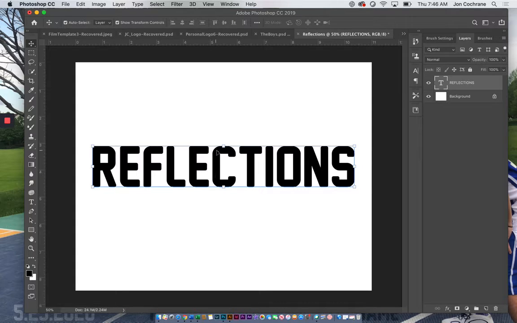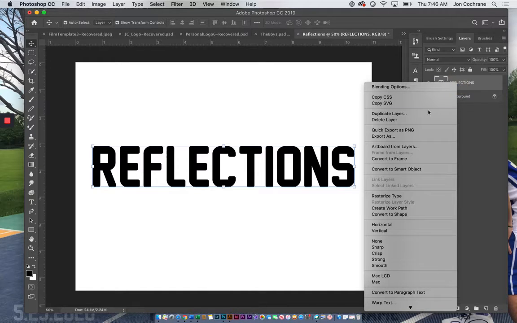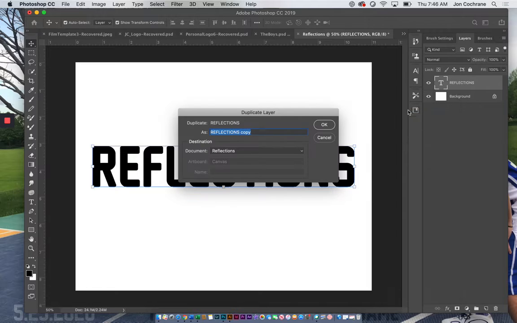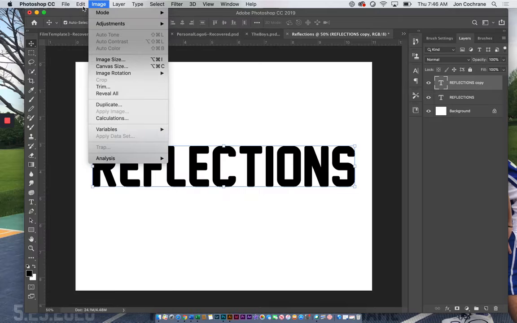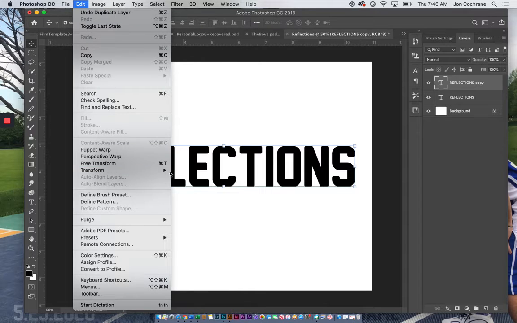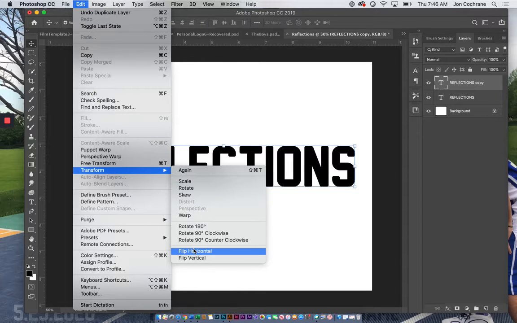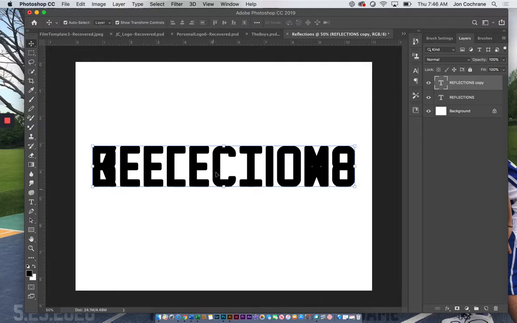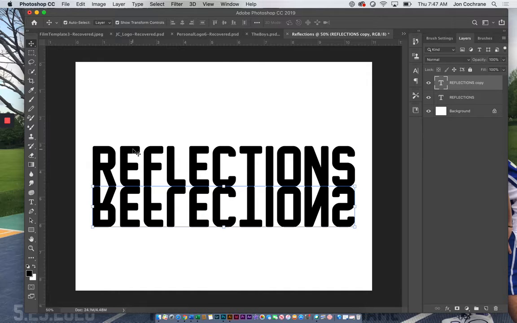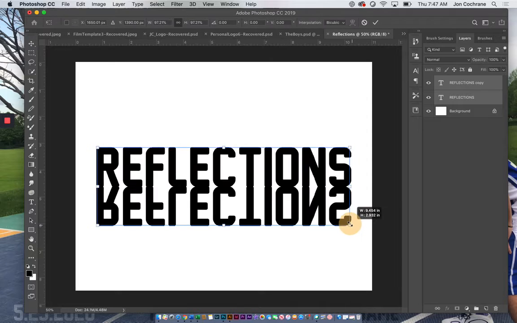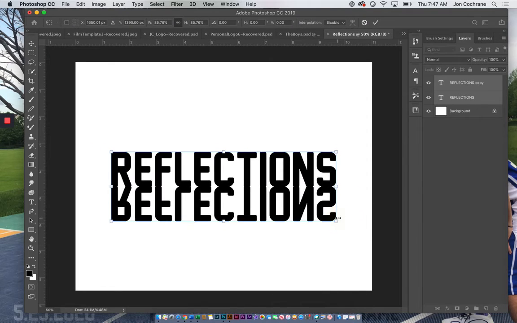So it's going to be reflections. Then I'm going to make a duplicate layer. I right click here, duplicate layer, click OK. Then I want to go edit, transform, and then flip vertical. I'll pull this down, and I've got something like this. Now I've got my little reflection going on here. Now I want to make all of this look a little bit smaller. Okay, so I've got something like this.